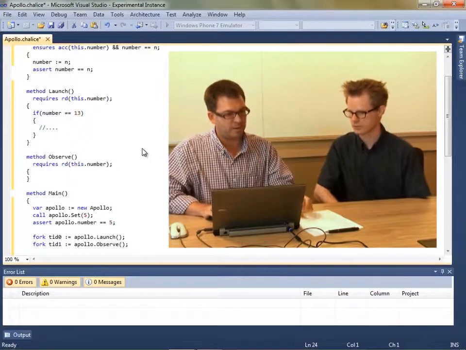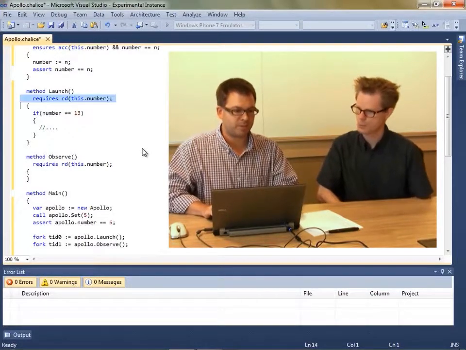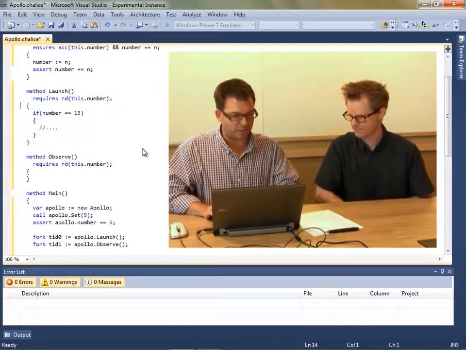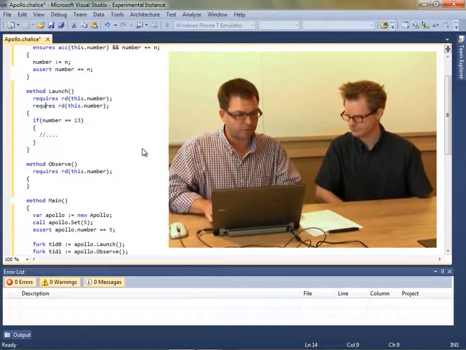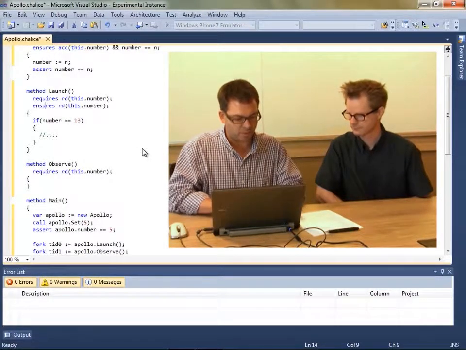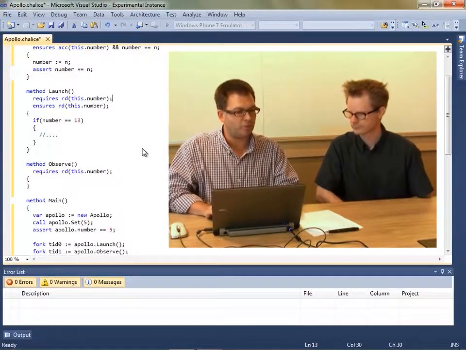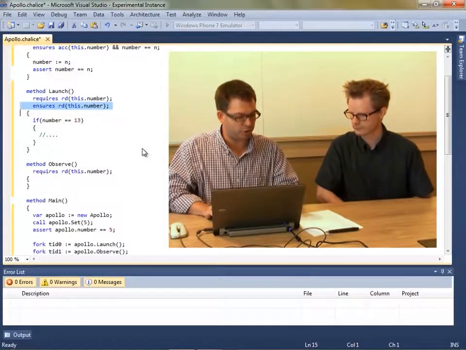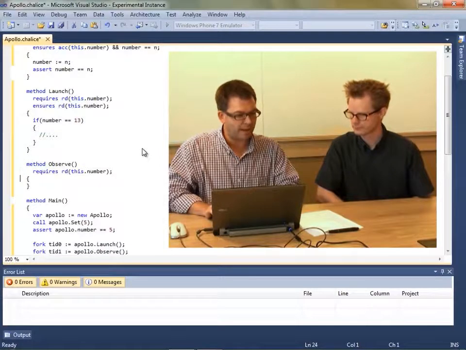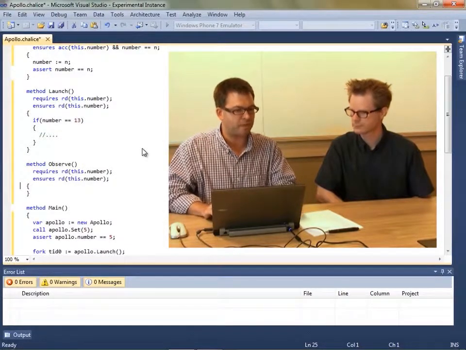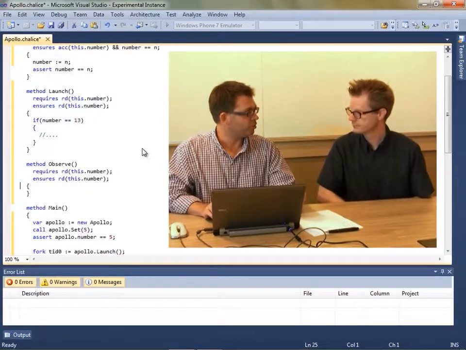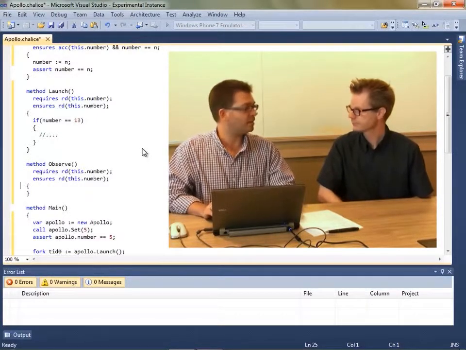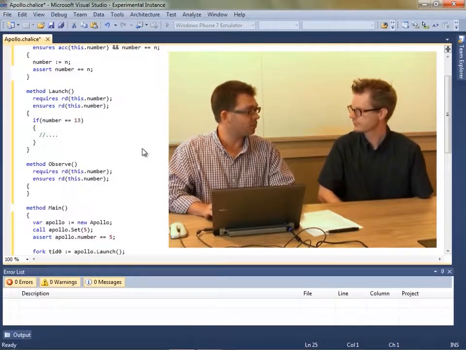That seems good in a concurrent context. Exactly. Right, and one particular nice feature is that, of course, we can also use the read predicate in post conditions. So let me also write a post condition for launch that gives the read permission back to the caller. And I will do the same for observe. And the nice thing is that when you fork a new thread with a method and then you join the thread again, then you get the permissions that are in that post condition.